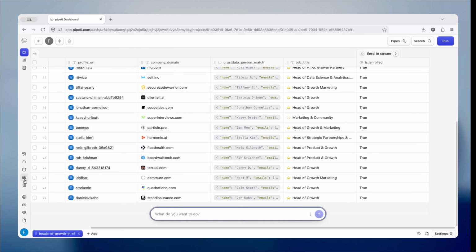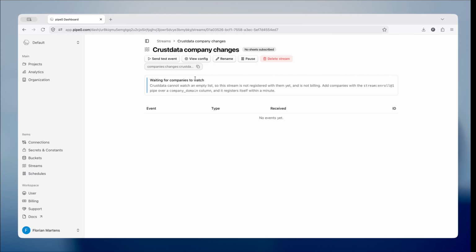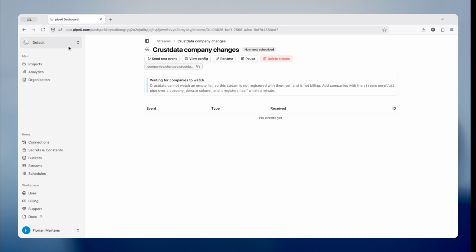So now if we go back to streams, you will see that after a short while here, it will switch from waiting for companies to watch to the number of enrolled companies into the stream. Awesome. Now it changed to the number of enrolled companies into this stream.